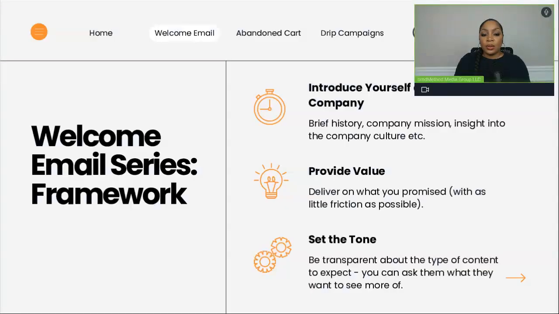The framework for your welcome email series is going to be, again, an introduction of yourself and your company. So you can include a brief history. When I say brief, I mean like one sentence. Your company mission, insight into the culture. All of this can be summed up in one sentence. We don't need the full sort of mission, vision, spiel. Just put it all into a little one liner.